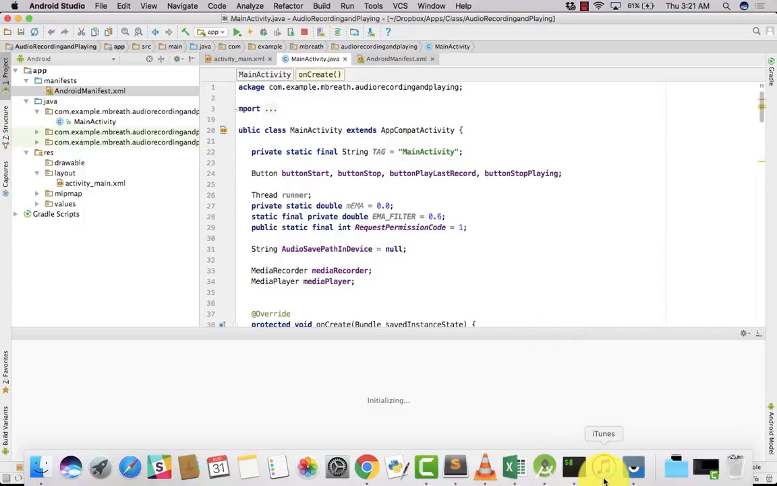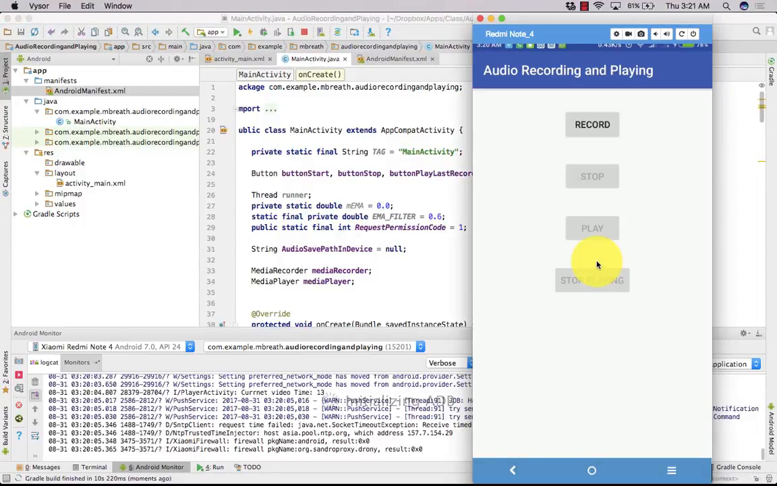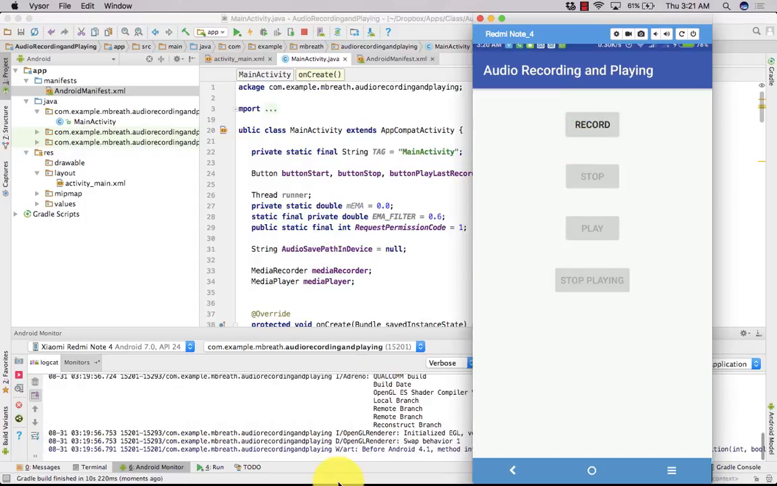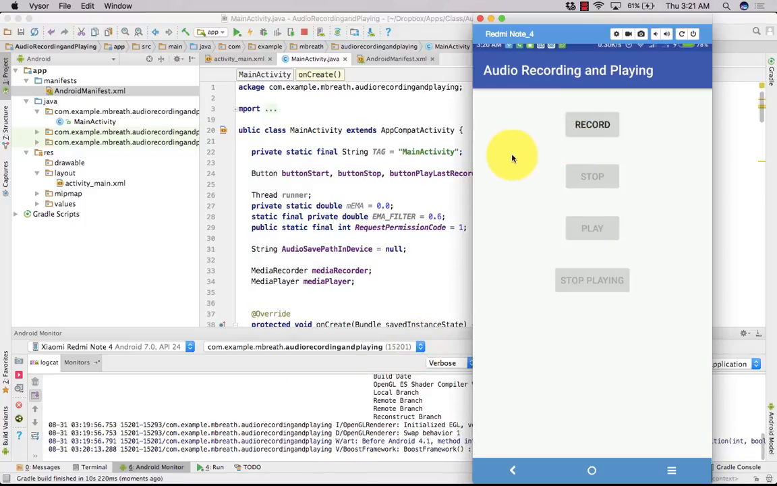And in the meantime I would like to also see our screen. A lot of things are coming here. Okay, let's play the record. Let's press the record.